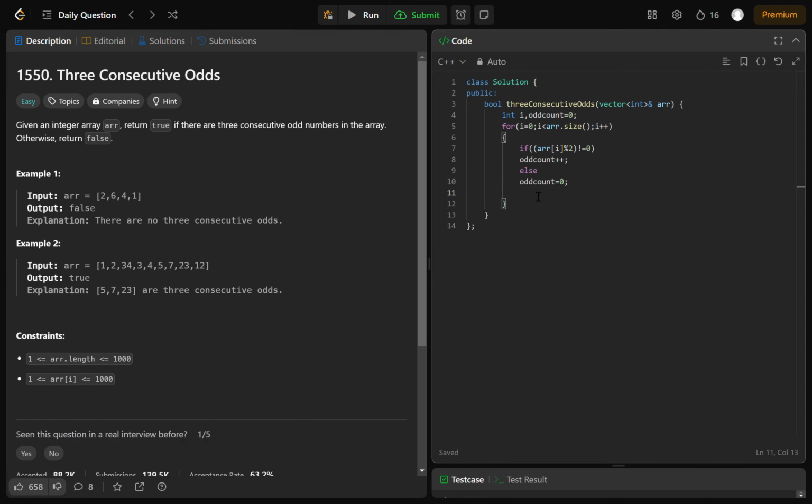So let's write that. If odd count double equals 3, we have to return true. And in the else case, if the for loop execution is done and we don't find any 3 odd numbers consecutively, we have to return false in that case. Okay, let's run this, should be fine.